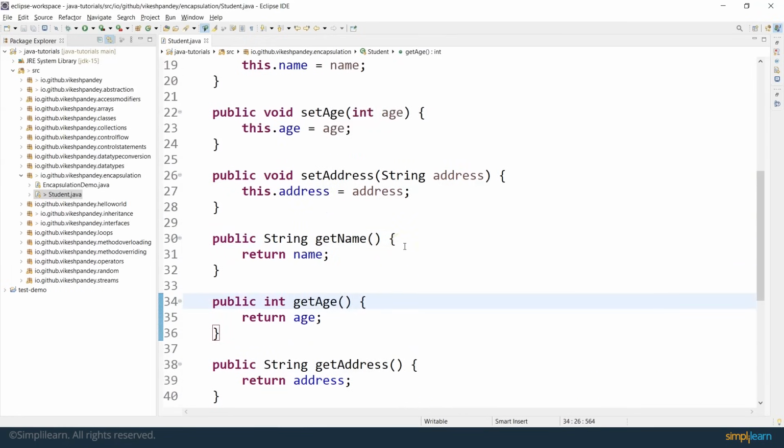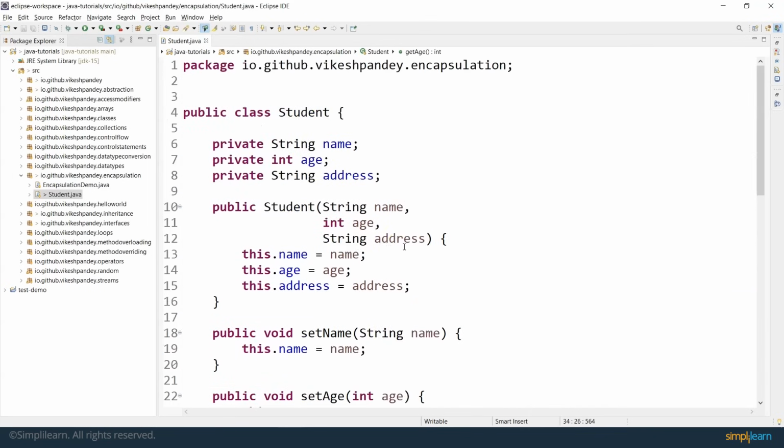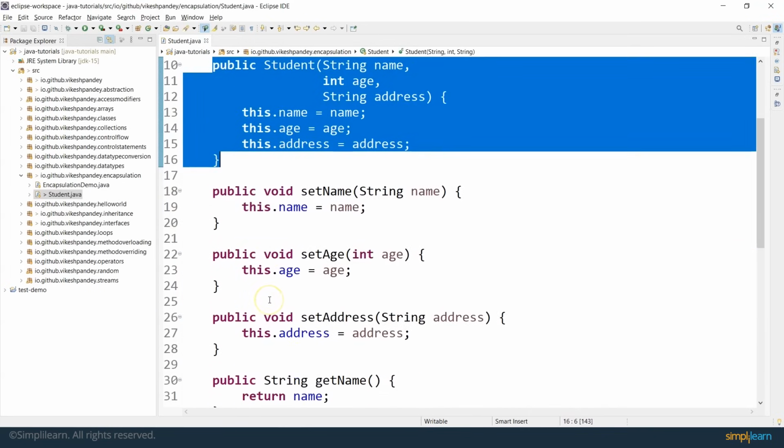Now, after you have created the object, there might be use cases where somebody needs to overwrite the values of the properties like name, age, or address. What if a student's name was incorrectly mentioned when they called the constructor, and now they want to overwrite the name or fix the name?